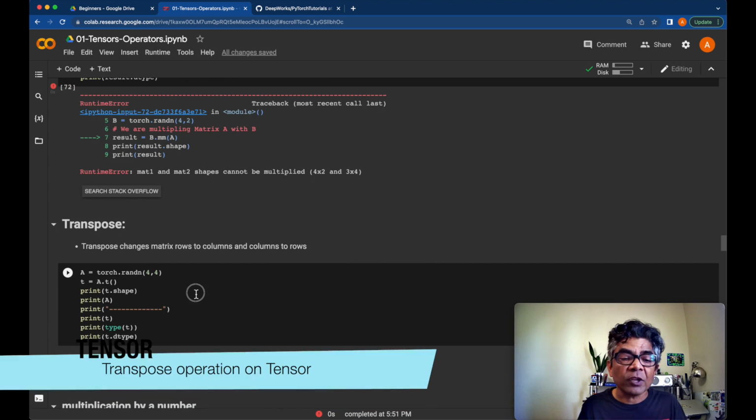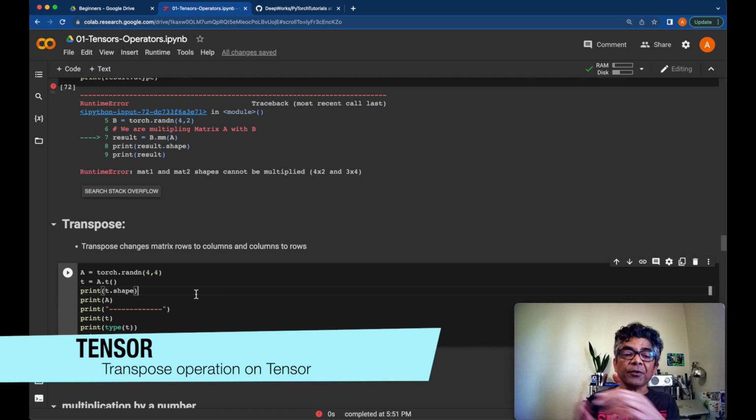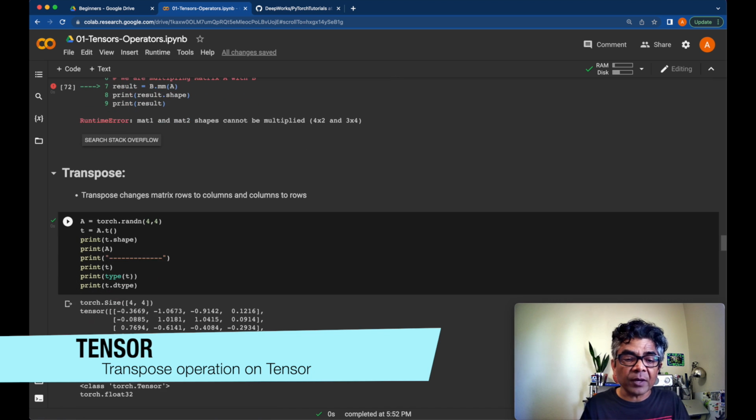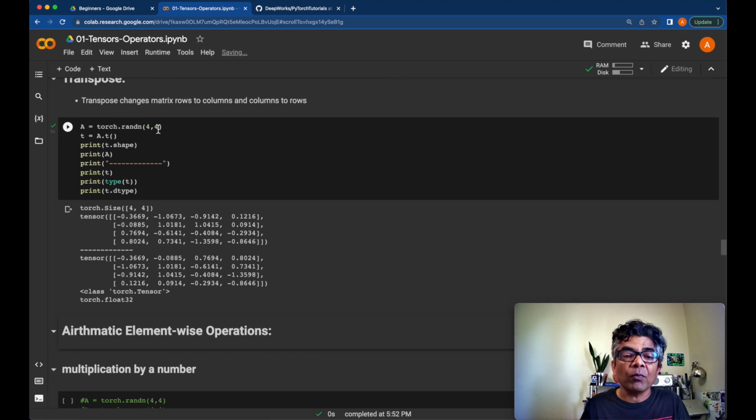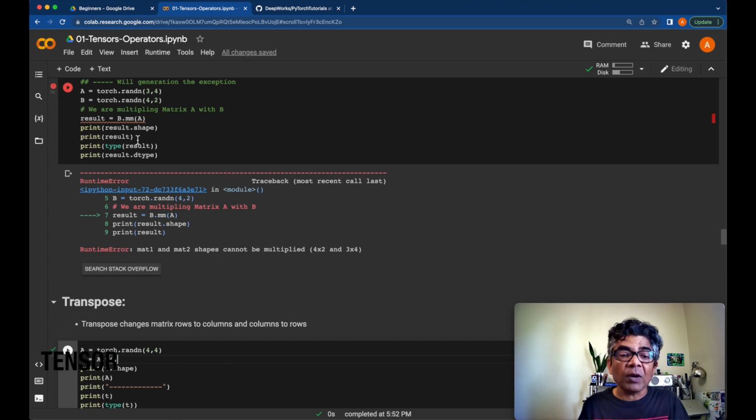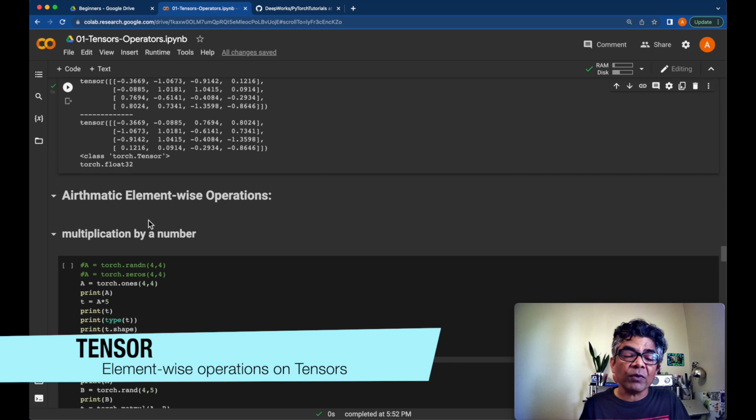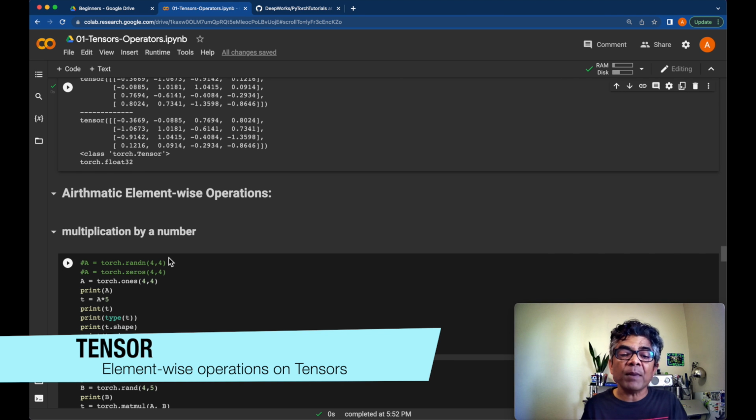Next, transpose. Transpose is a way to flip the tensor, and we can see that through an example. We have a 4 by 4, and these are the rows and these are the columns. When you transpose the matrix, rows become columns and columns become rows, and that's why you take the matrix dot T to transpose it. Very simple operation.